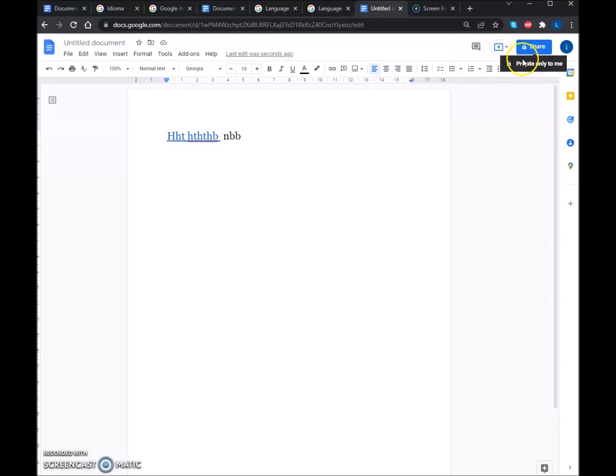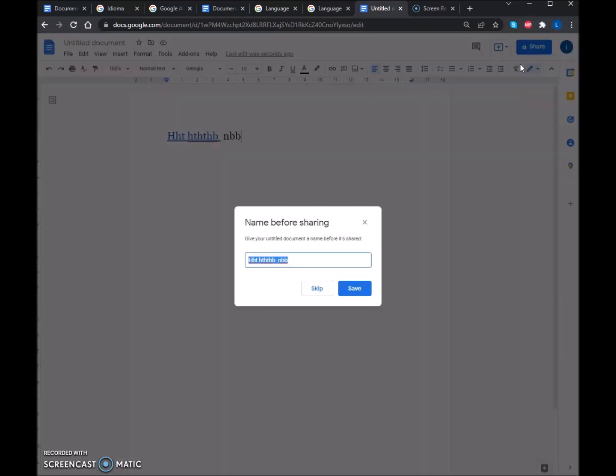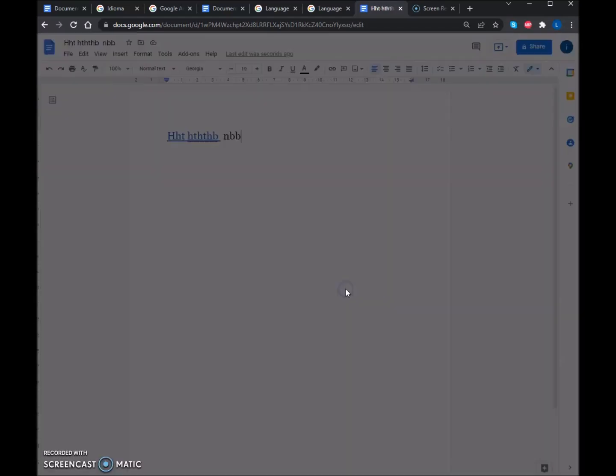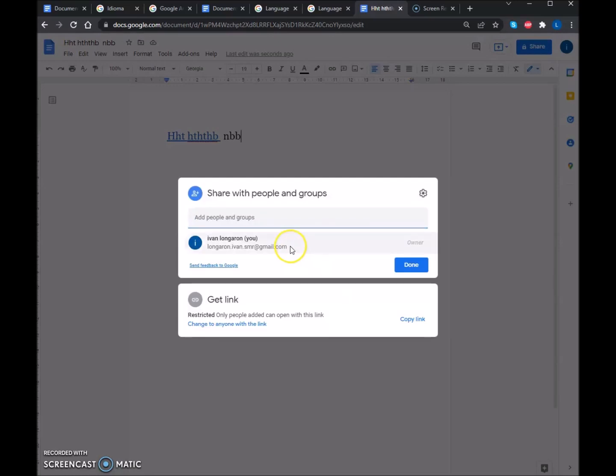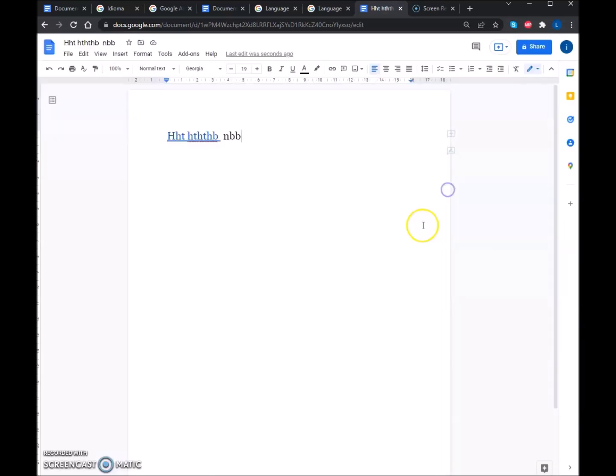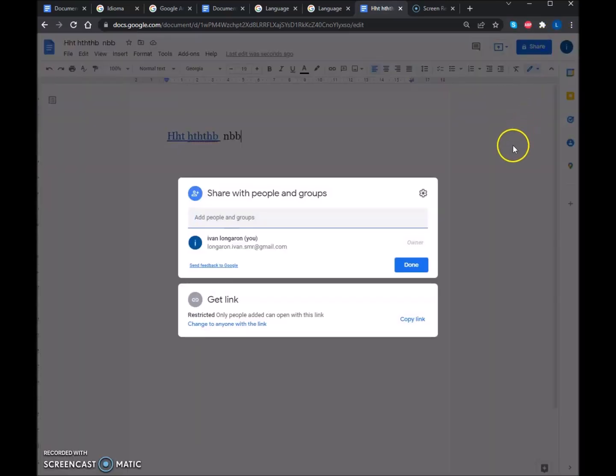Then also, in the upper right part, there is a button to share this document with anyone, and that person can see it, edit, or save it. This also depends on the permission you give them.